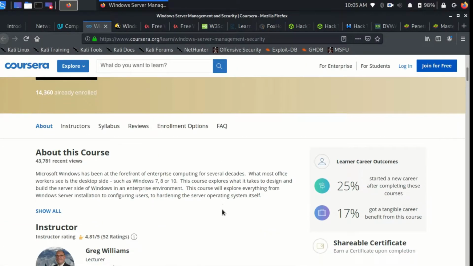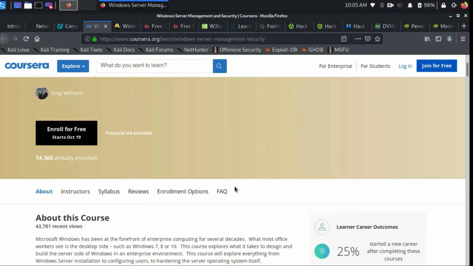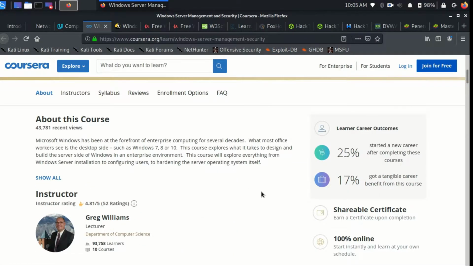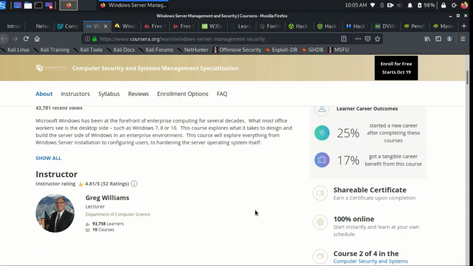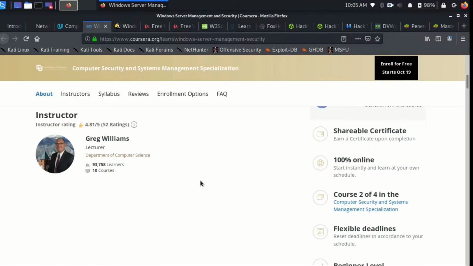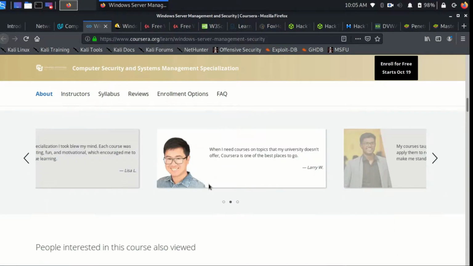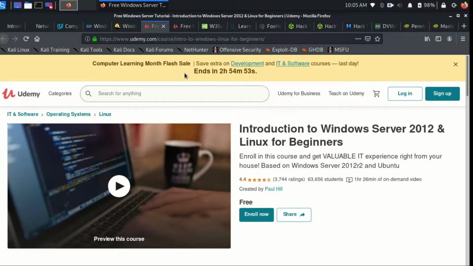For the third one, I have chosen Windows Server. As a penetration tester, you should know how Windows servers work. For Windows Server, I have chosen 3 courses. First one is Windows Server Management and Security from Coursera. Second one is Introduction to Windows Server 2012 and Linux for Beginners. From this course, you can gain knowledge of Windows Server and Linux.